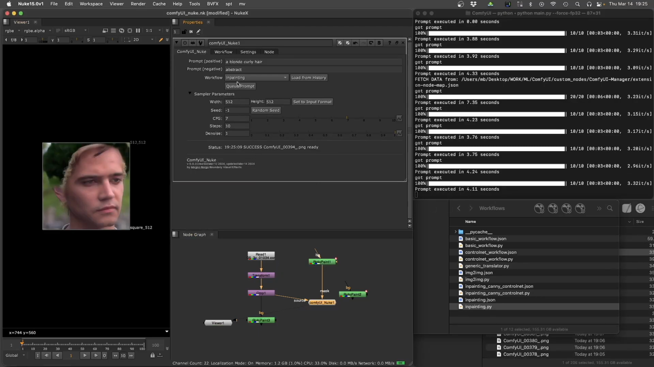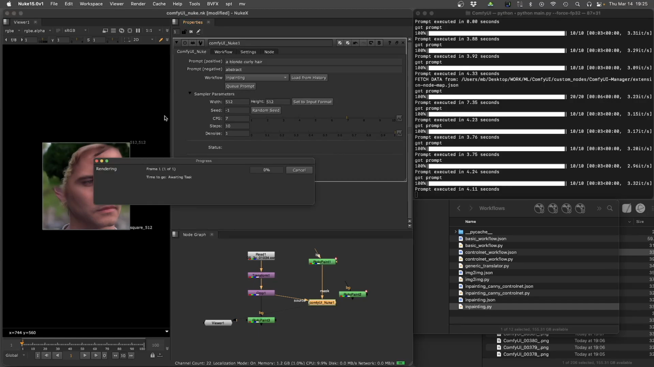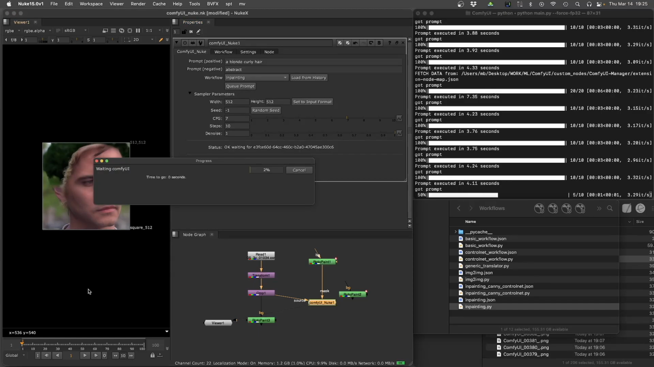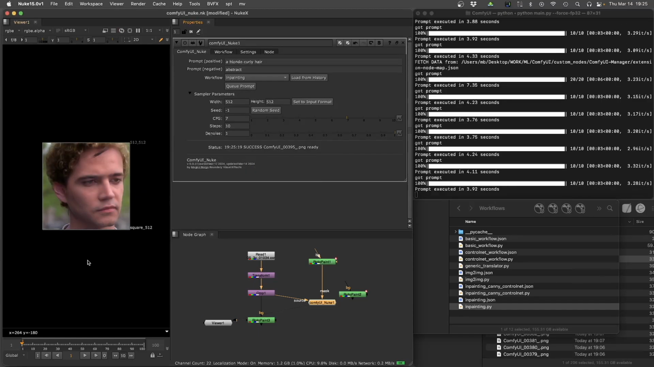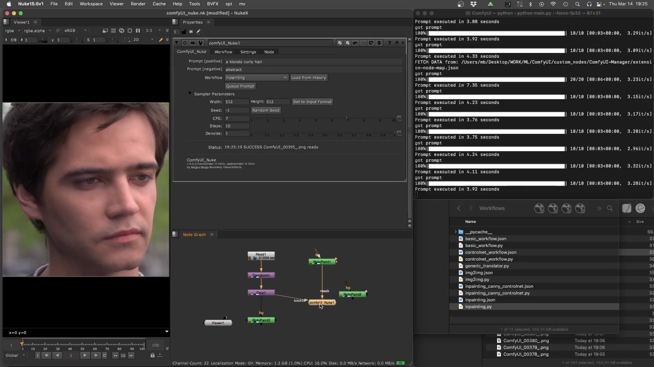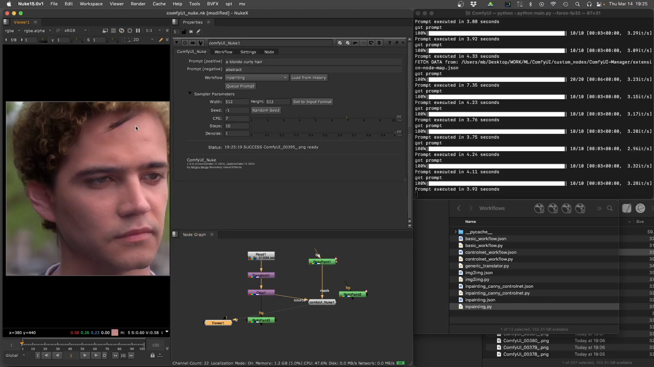Yeah, not great. Let's try again. Sometimes the random seed generation won't be in our favor. So this was before, and this is after. Inpainting is pretty fun, and if you learn how to create good prompts, you can get some pretty good results.